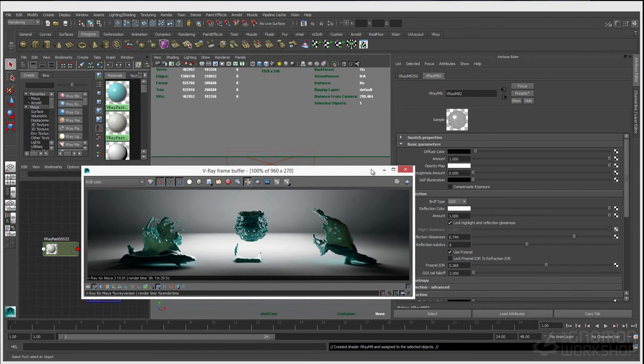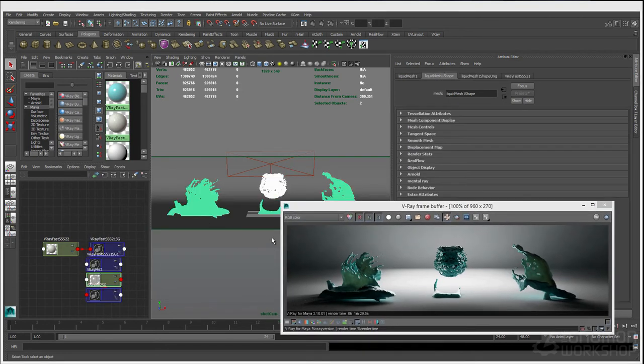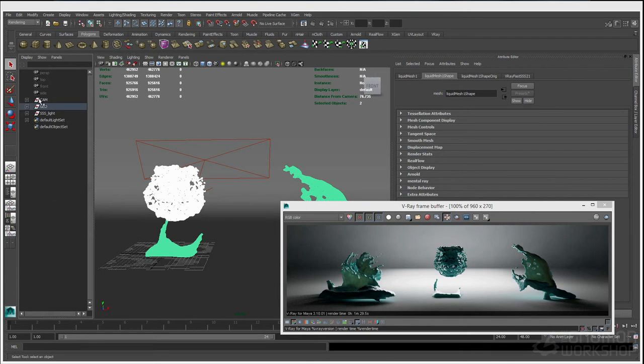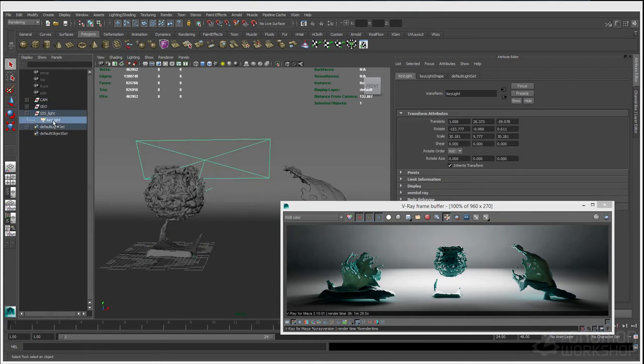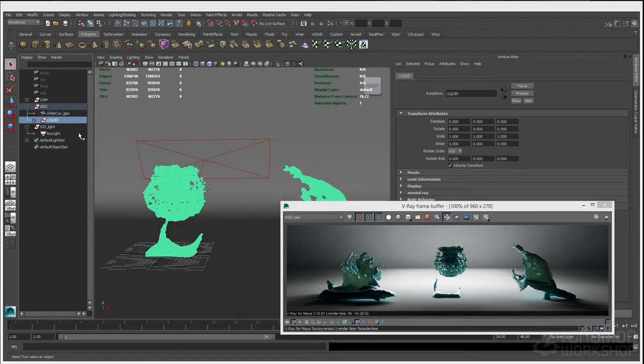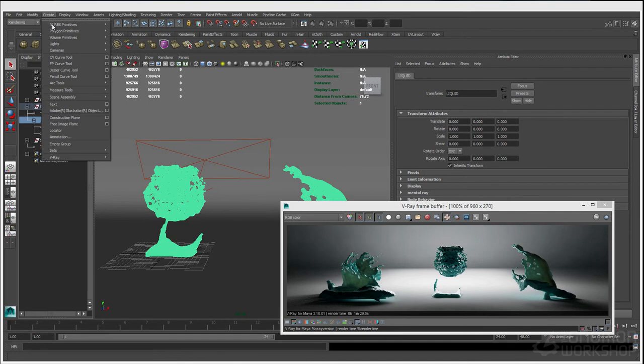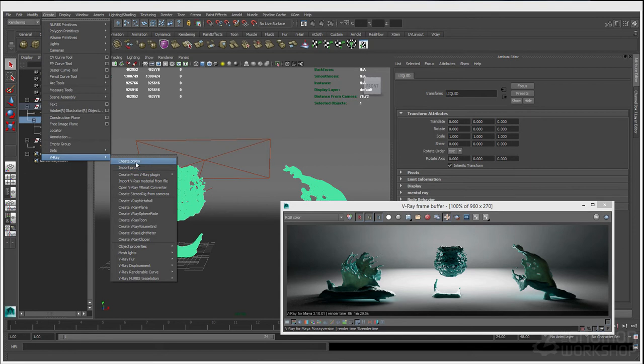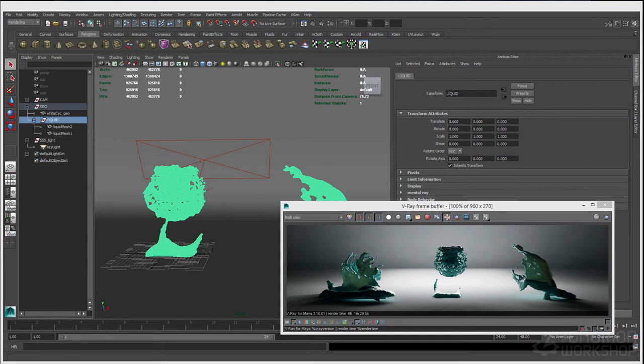Cool. So what we're going to do first, select both of these meshes, and let's take a look at our outliner here. So that's our light source. We've got a camera, and then we've got our liquid right here. I can either select the liquid group node or I can select the meshes. Either one is fine. And the way we're going to get to the Vray proxy creation menu, or in other words, export this proxy to disk, is right here under Create Vray. We can say Create Proxy.